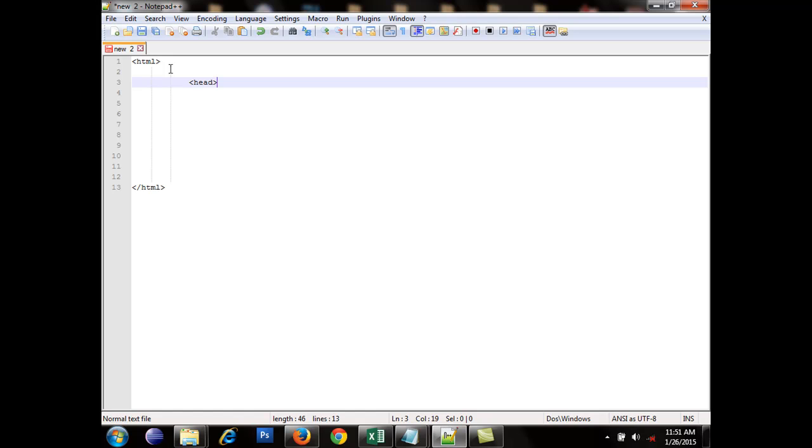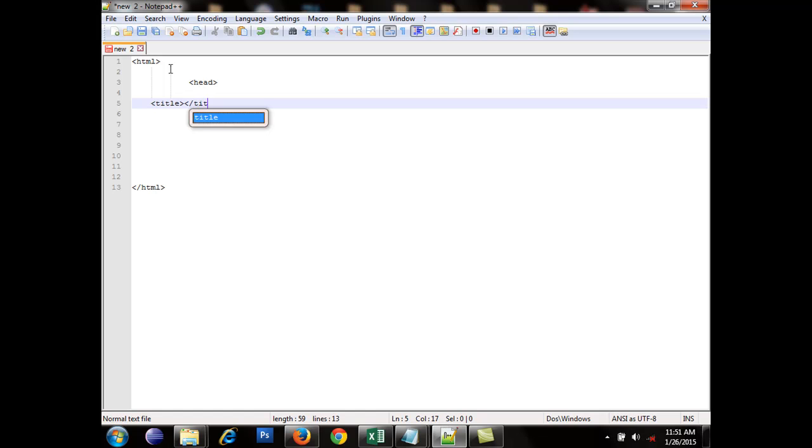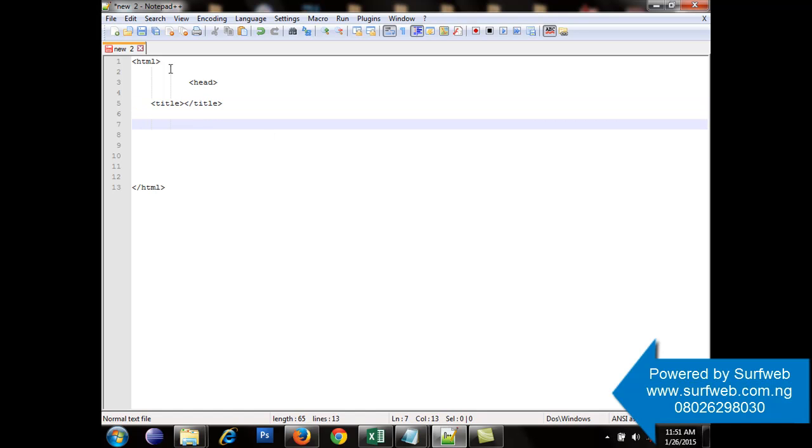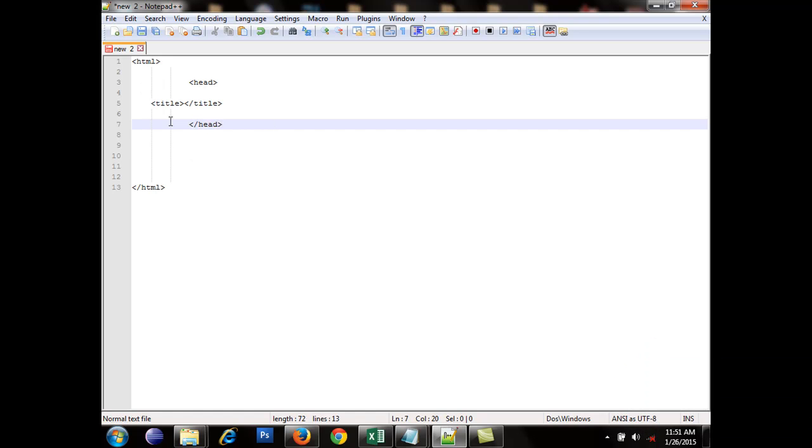So that's using the head tag. Then I have what we call the title tag. Then I can close the title tag almost immediately. It's a format. Then I also have a head tag here. I close the head tag. Then I have what we call body.